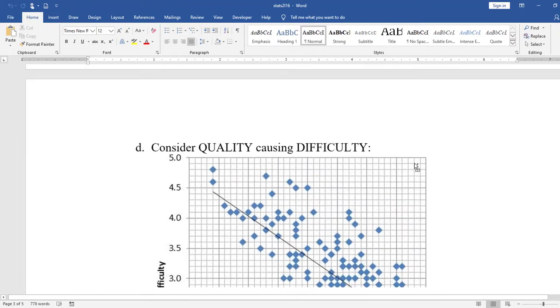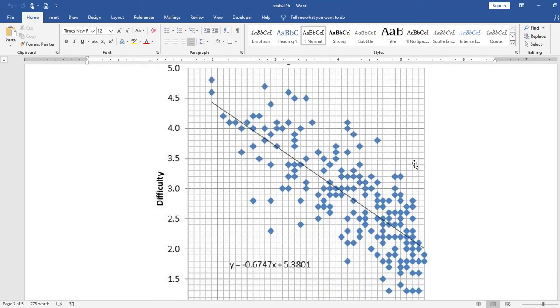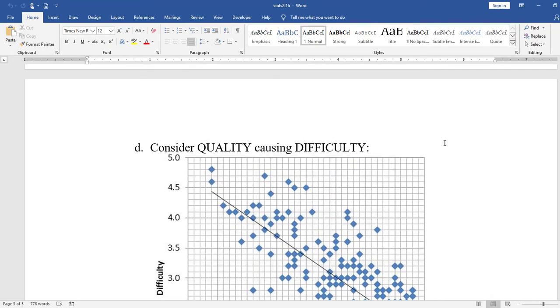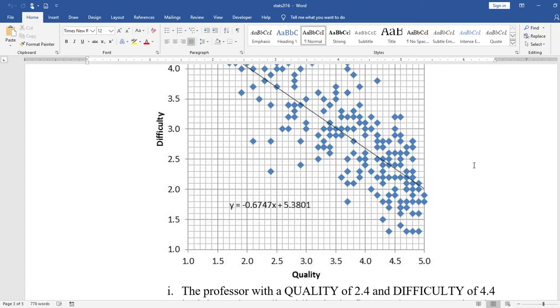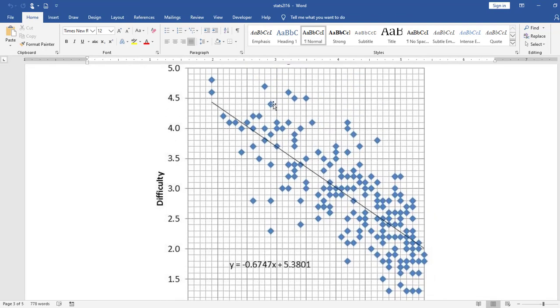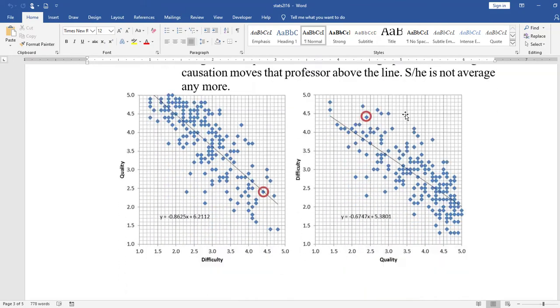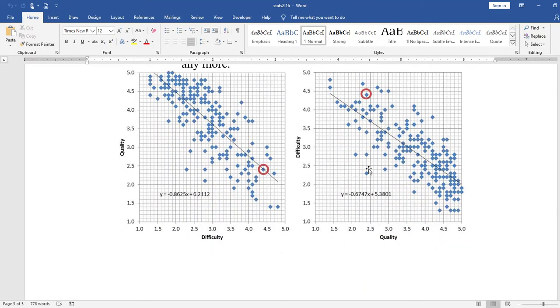So just as before, here's quality causing difficulty. Right, this is what we just did. Now note the professor with a quality of 2.4 and a difficulty of 4.4. He's way above the regression line. If it was just a simple matter of mathematics, of flipping the x and y axis, the professor would also be far away from the regression line, but they're not.